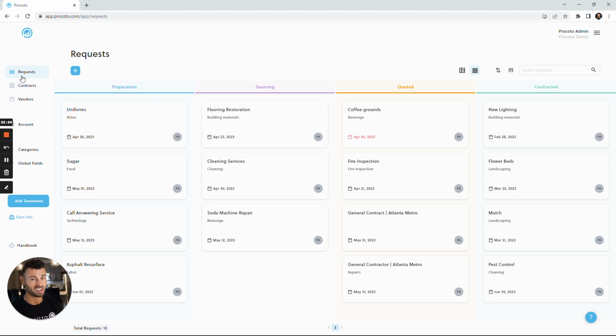It really should be that easy, and it's super frustrating that it usually isn't when I use other software. So when it comes down to it, Procoto is making procurement simple, accessible, and affordable. It's about time somebody did.